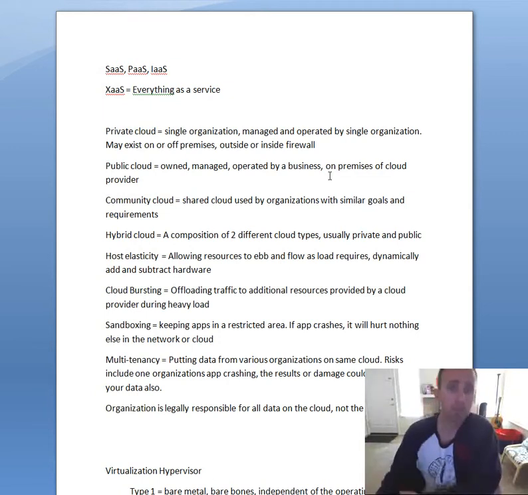Now, you can also have a community cloud. This would be a cloud that's shared among various businesses or organizations. And this would be possible if a collection of organizations all have the same goals and requirements for a particular cloud. You could then combine into a community cloud to be shared by everybody. Of course, this does have risks in itself also.